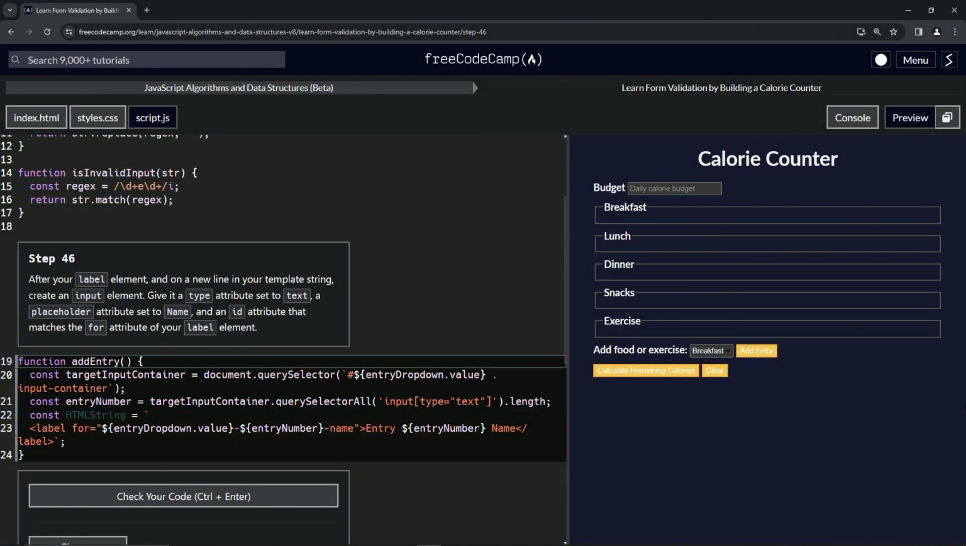All right. Now we're doing freeCodeCamp JavaScript Algorithms and Data Structures Beta. Learn form validation by building a calorie counter.